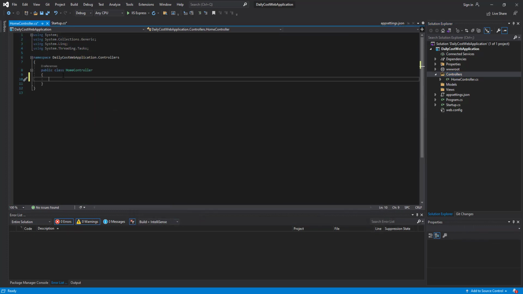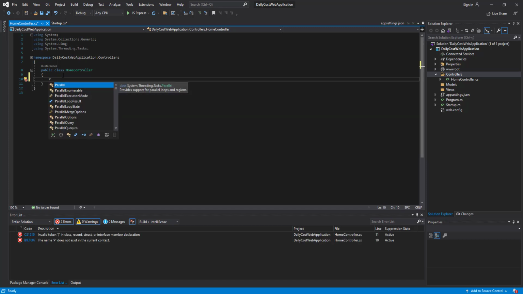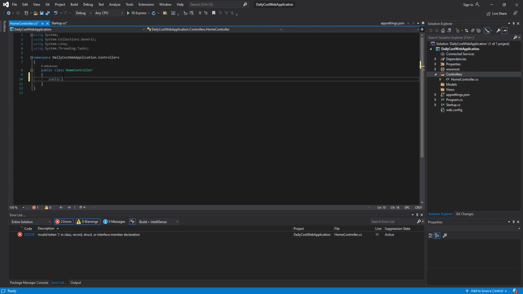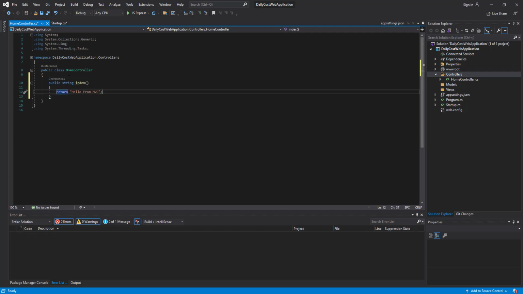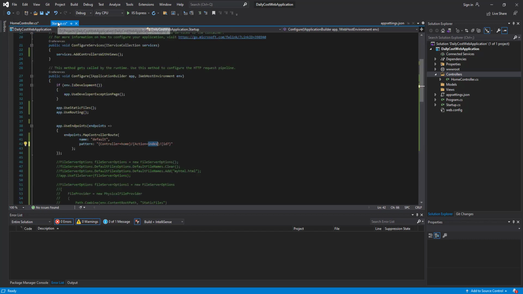And I add one method inside my controller, public, and I want to have one string output. I call it index, and I return "hello from MVC". And with these changes, let me run the project. As we expected, I receive hello from MVC, and this is our first MVC application.